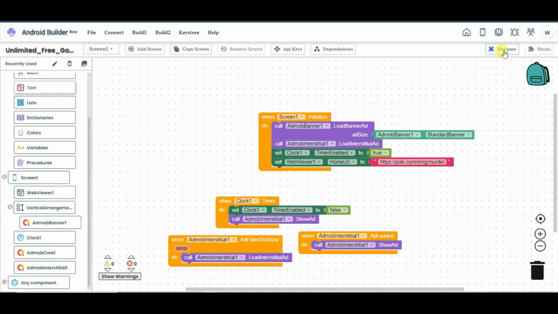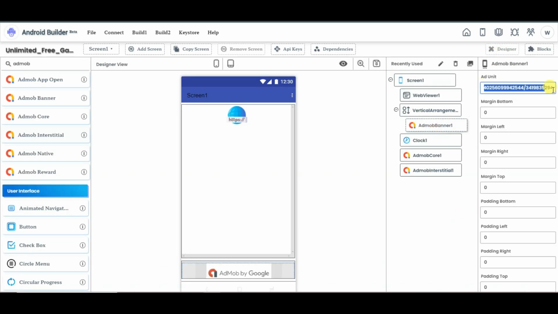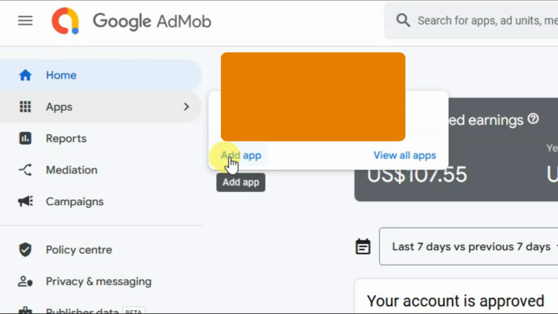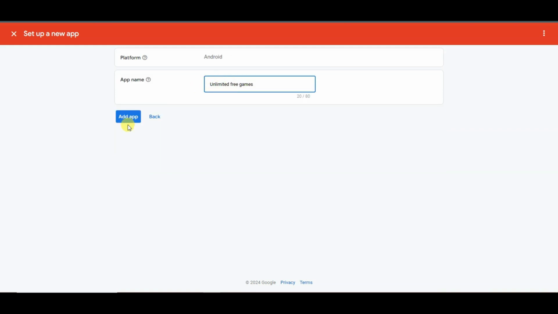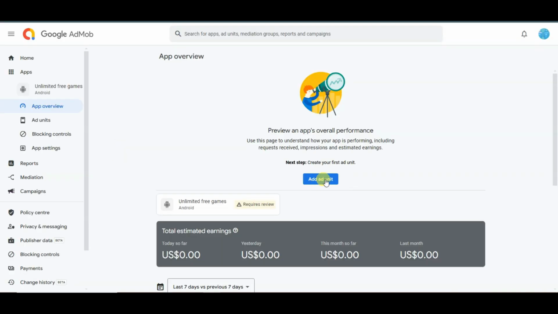Now click on designer button. You can click on admob banner button. Now you can type your ad unit. You can go on Google AdMob and you can click on apps button. Now you can click on add app button. You can select your Android platform. Click on no button. Now click on continue button. Type your app name. Click on add app button. Now click on done button. Click on add ad unit button.